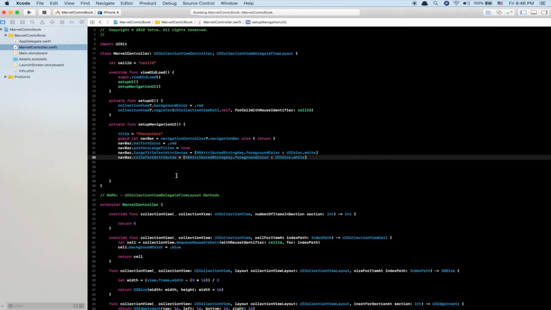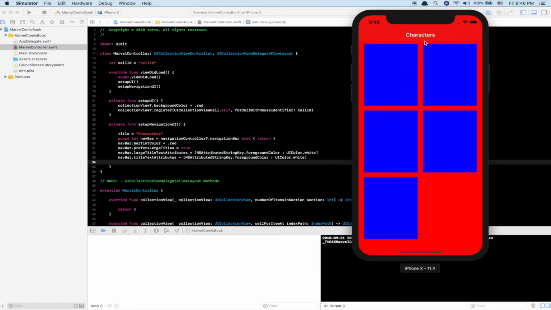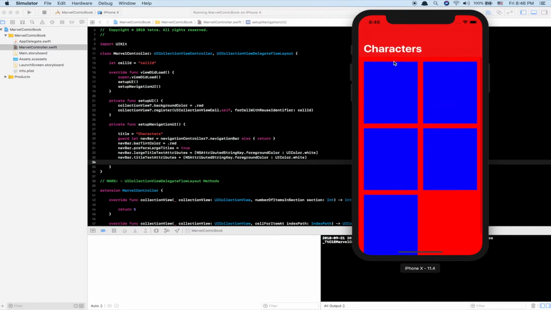And when we run it once again, we scroll down. Now the regular title color is white as well, and that's it pretty much. And that's how you change the colors, and also how to get the large navigation title.